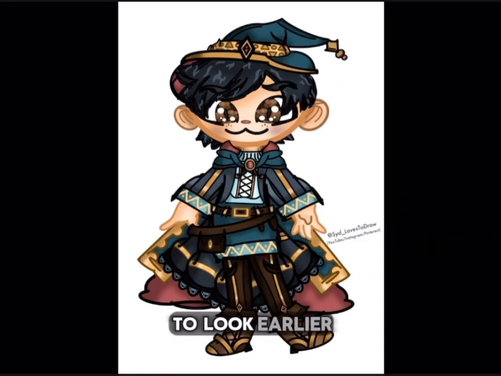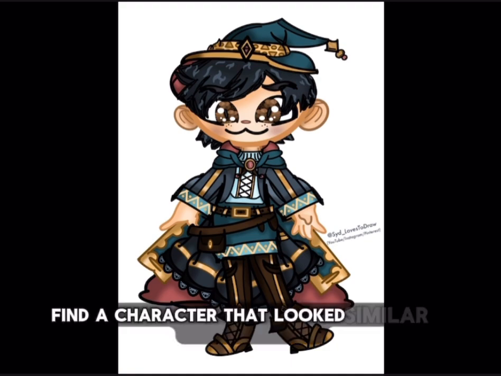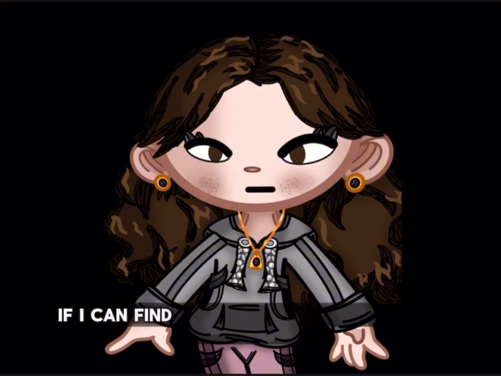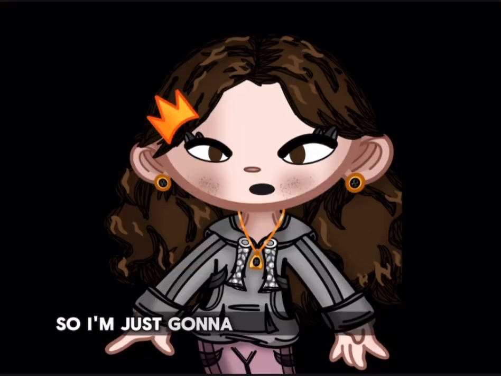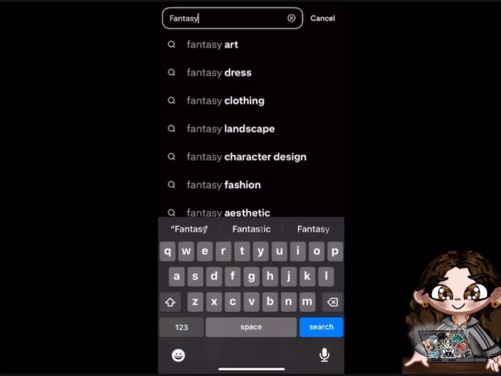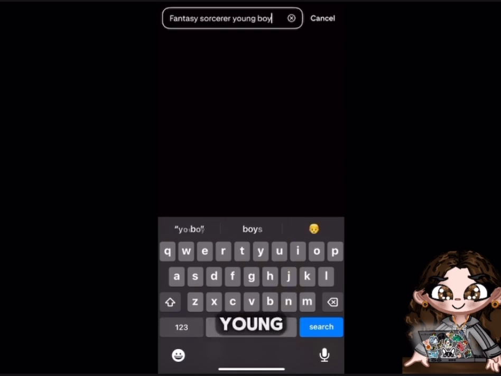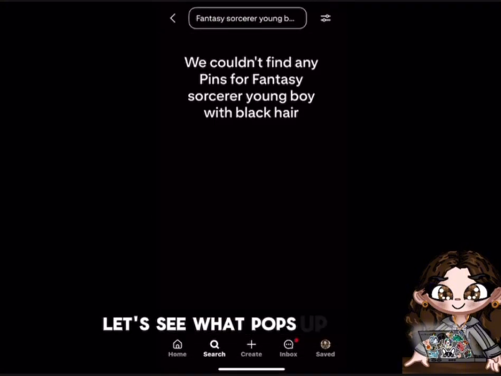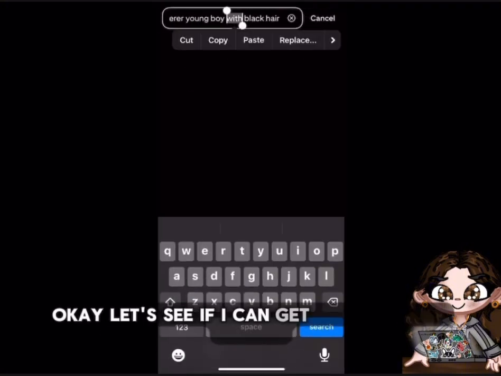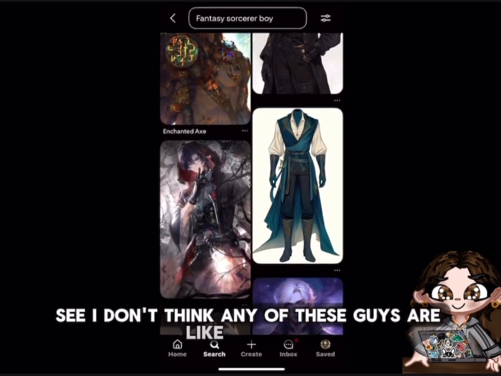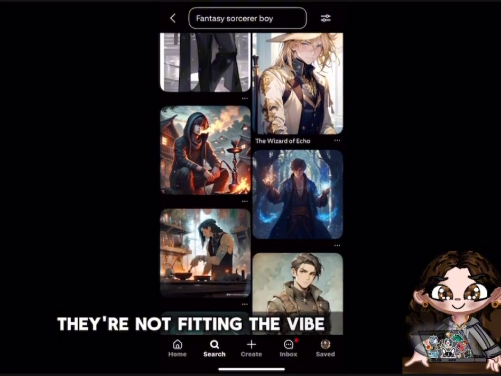I tried to look earlier and see if I could find a character that looked similar to my character, but there weren't any. But let me see again if I can find one that looks similar to my character. So I'm just going to look up fantasy sorcerer, young boy with black hair. Let's see what pops up. Oh no! Okay, let's see if I can get some results. What? Yeah, I don't think any of these guys are my style. They're not fitting the vibe, you know?